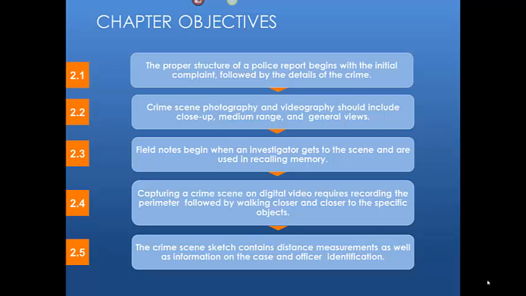Field notes begin when an investigator gets to the scene and are used in recalling memory and also help you in writing reports. Also, capturing a crime scene on digital video requires recording the perimeter followed by walking closer and closer to the specific objects. The crime scene sketch contains distance measurements as well as information on the case and officer identification.